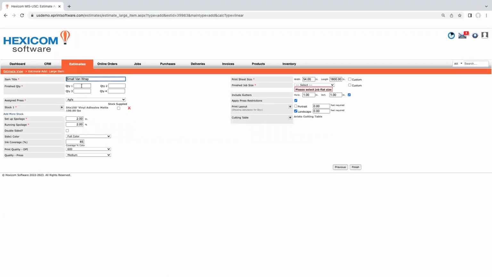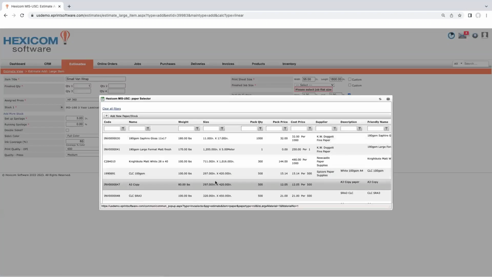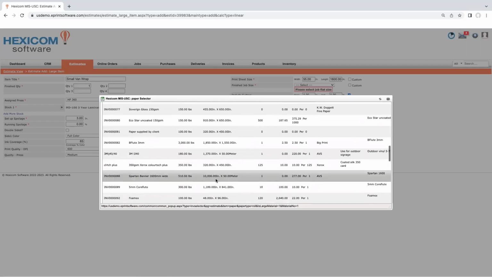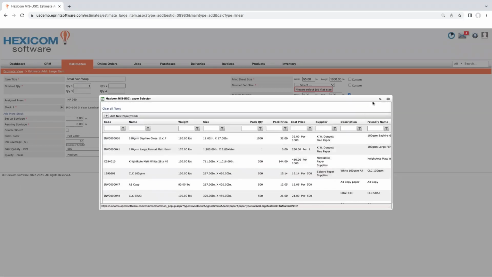And on this second screen, we can put in up to 4 quantities. In this instance, I only need 1 quantity because it's just a price for 1 van wrap. I'm going to choose the machine that we're going to print on. I'm going to use this HP. And as it happens, the material that's set as the default for this machine is the one I want to use. But if it wasn't, I'll click on this plus button, and I can see all my various substrates that have been loaded into the inventory module of the system. And I could choose one of those.